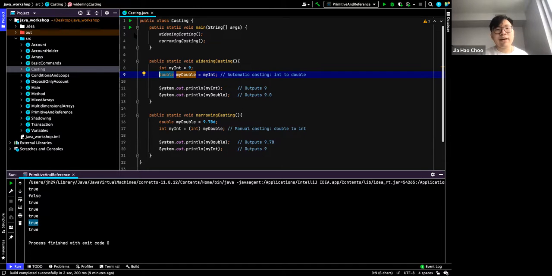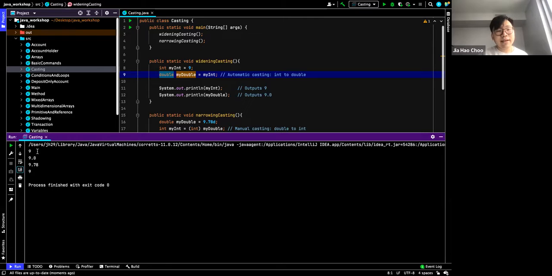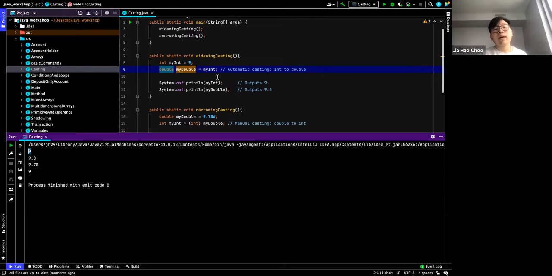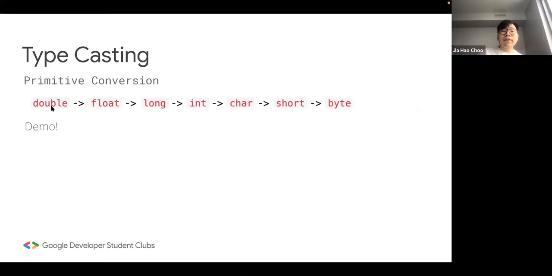And then if you print out, for example, my int and my double, my int is 9, and when you convert it to my double, you get 9.0. Okay, so you can also convert it the other way around.